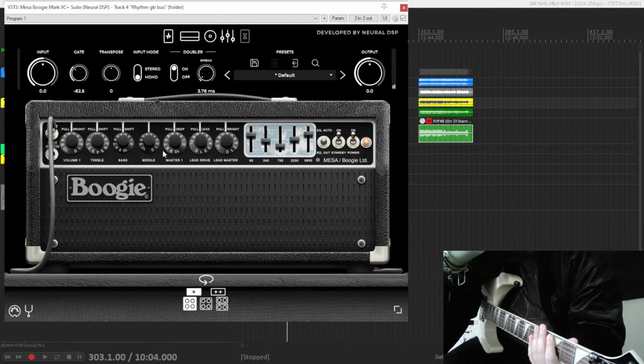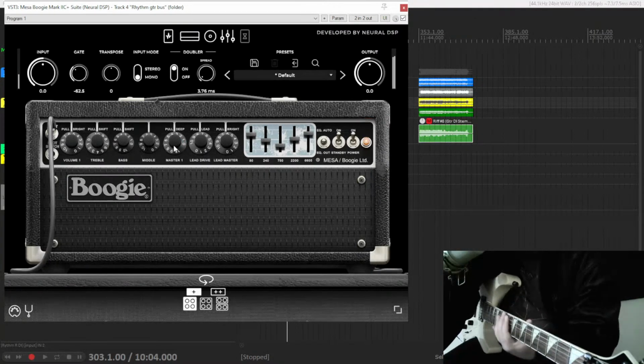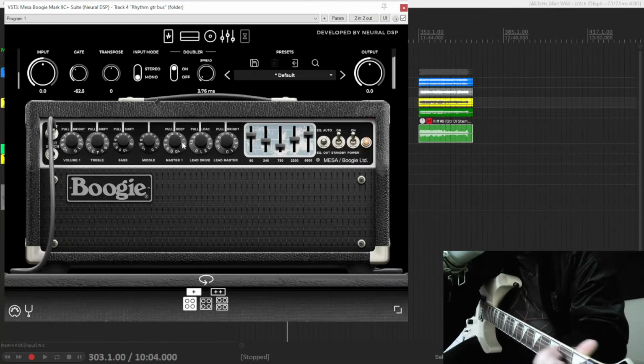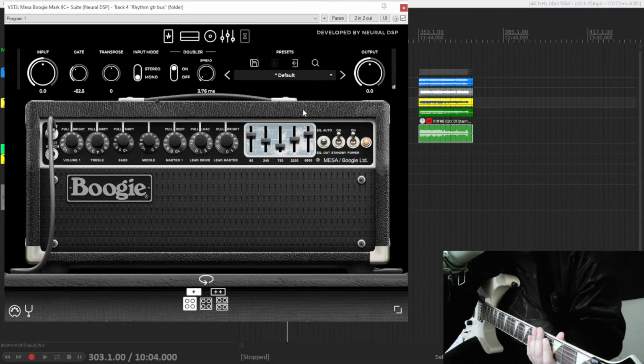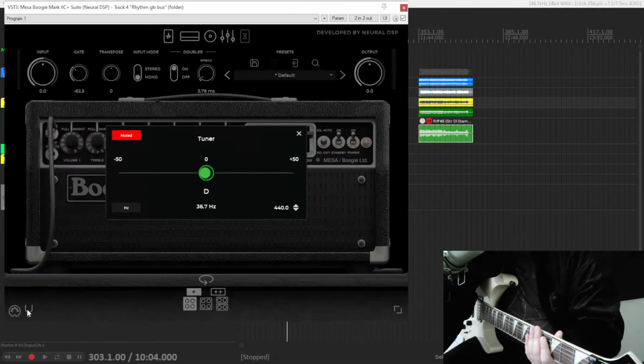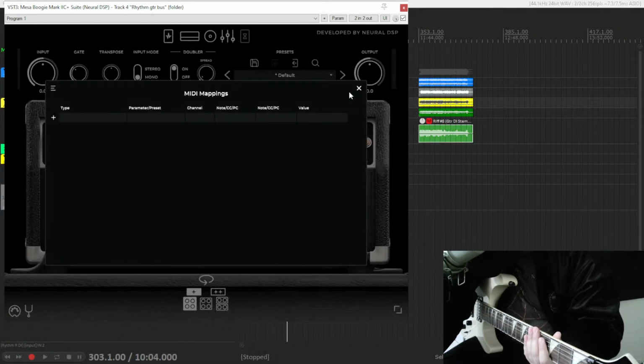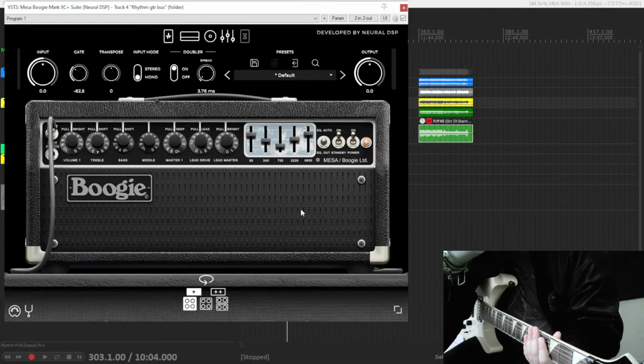The volume 1 is distortion, the master 1 is the output volume. You have an output, you can select all of the presets here from artists and the factory presets. There are too many. You have a tuner, and you also have here the MIDI mapping if you want to use a MIDI controller to control the plugin.